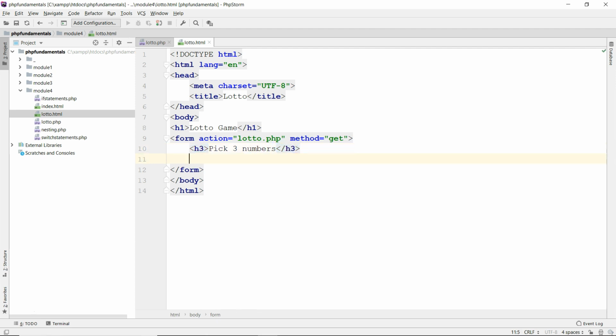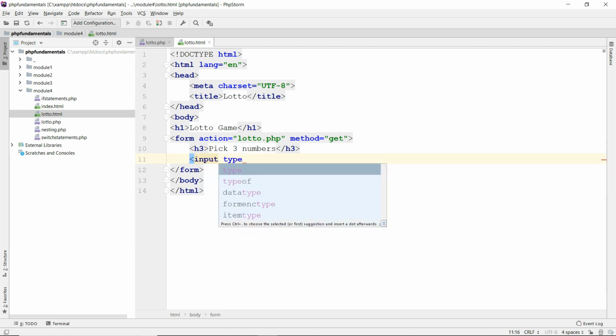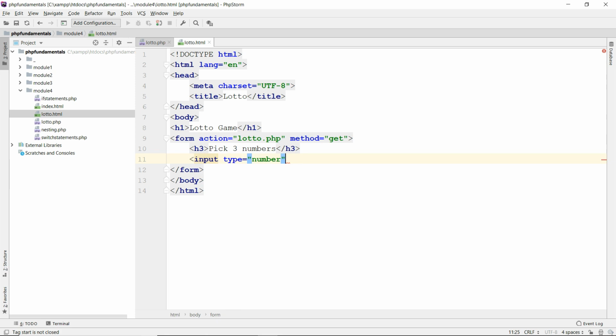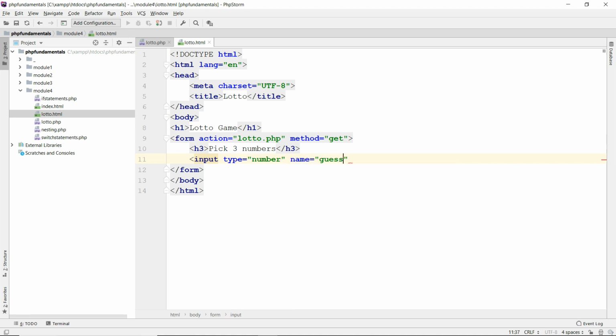And then we have the input here. So input will be type, I'm going to force it to be number type, so you cannot select other stuff other than numbers. We can put an ID if you want. I'm going to ignore ID here, unless you want to use JavaScript or CSS and things like that. But the name is important. The name will be like guess1.